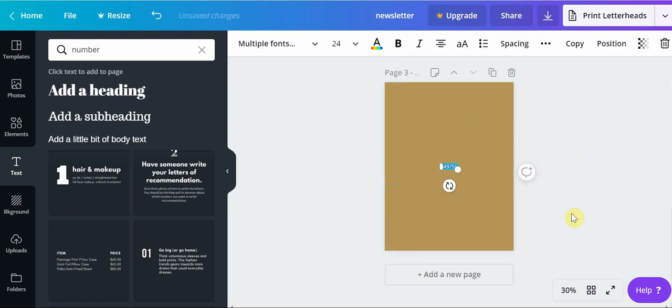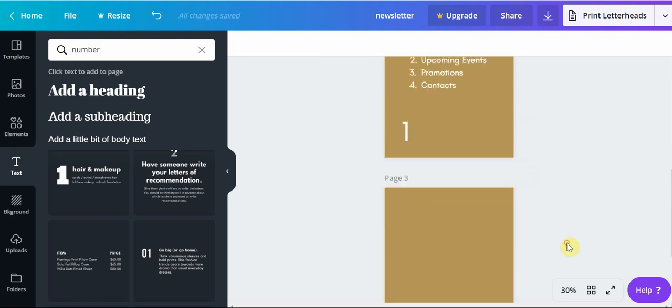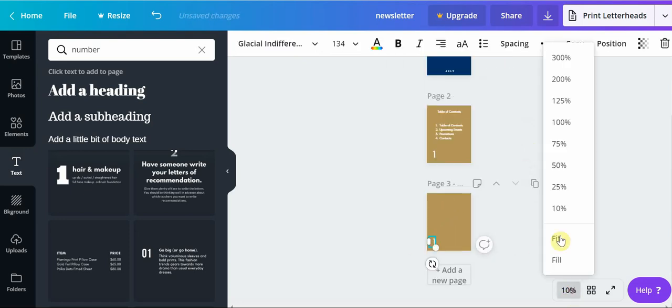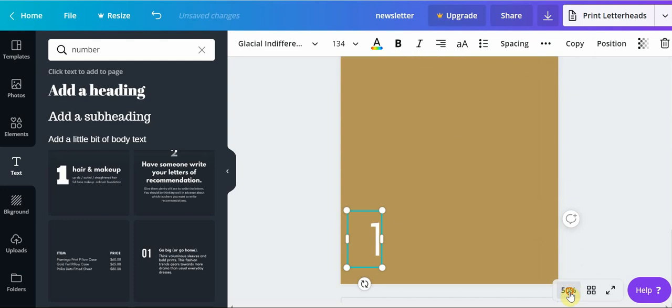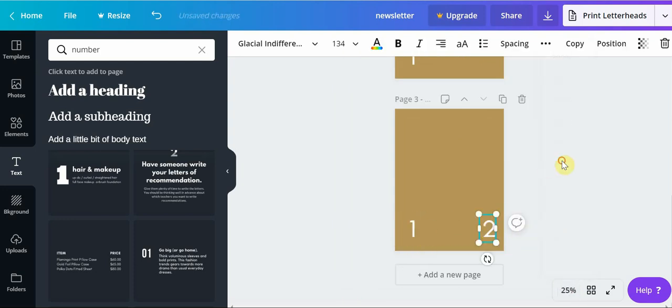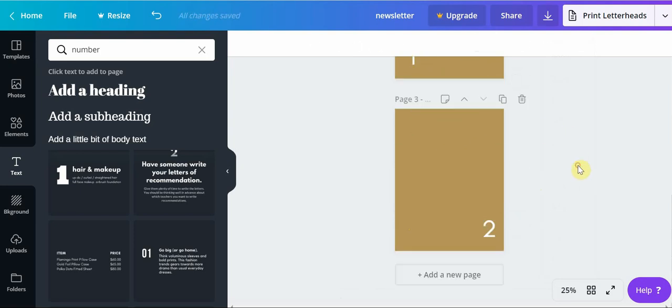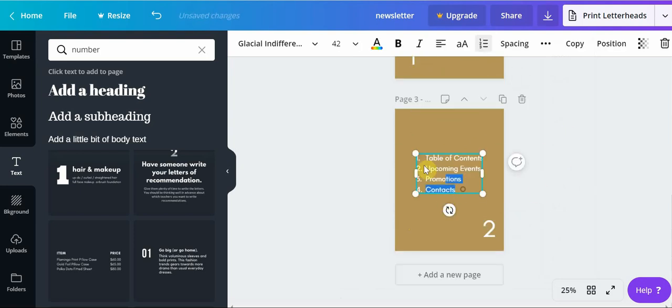So let's put 2 down here. Oops, sorry. Paste this 1. Big. And paste it again. Let's put it right here. Change it to a 2. So this is our upcoming events. So what upcoming events do we have?